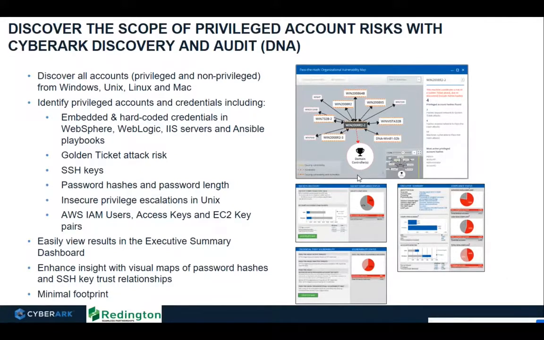Your Windows accounts, Linux accounts, Macintosh-based accounts, SQL-based accounts, and applications that reside in specific services like WebSphere, WebLogic, and IIS servers. We can also detect that. We also help you detect certain kinds of attacks, such as whether your domain controller is at risk of a golden ticket attack or not. Is there any SSH keys existing in the organization?